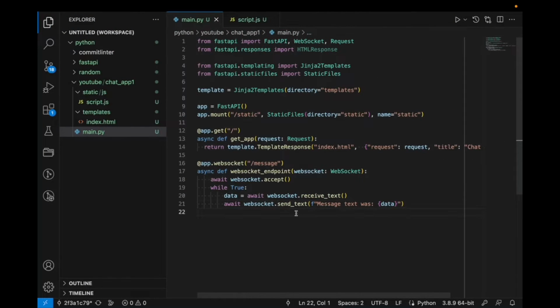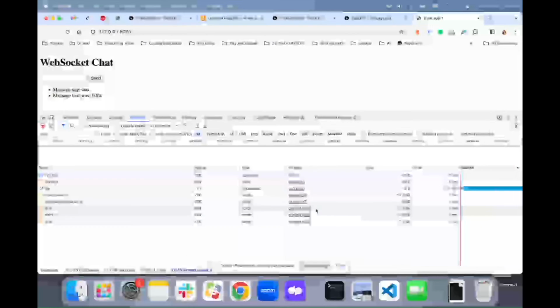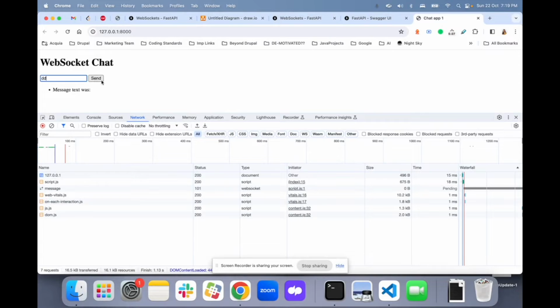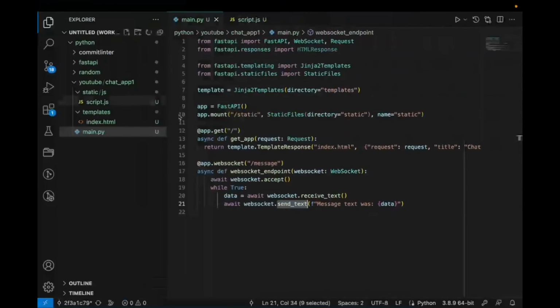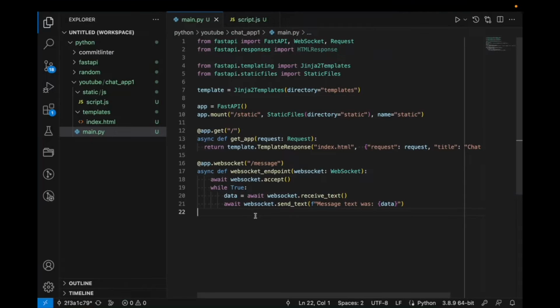But what I want to say here is, from the WebSocket, if you want to receive the text or the messages, use this function called receive text. And when you want to send a message, use this function called send. So this is how it is working. Great. So this is how the basic application works. Now let's go and create it for multiple users.